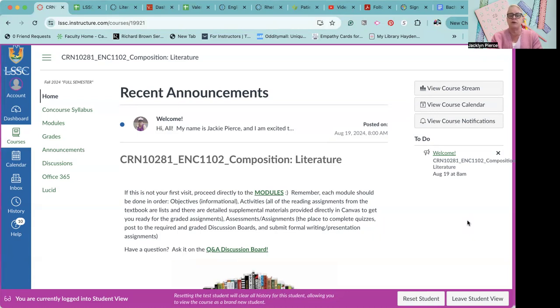You'll notice there's a few things on the home page that are important to navigate. On the left-hand column, you'll see that you can access the course syllabus, which is called Concourse Syllabus at Lake Sumter. The modules page is where you mostly want to go at the beginning of each week, because that's where you're going to find the reading assignments, any videos, plus the graded assignments that you need to turn in.